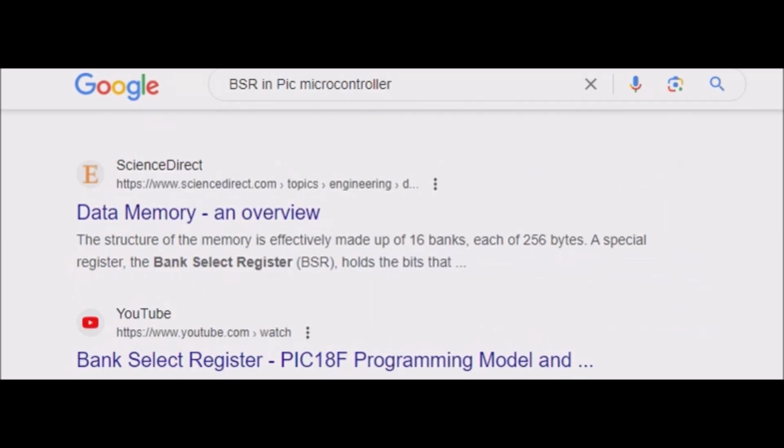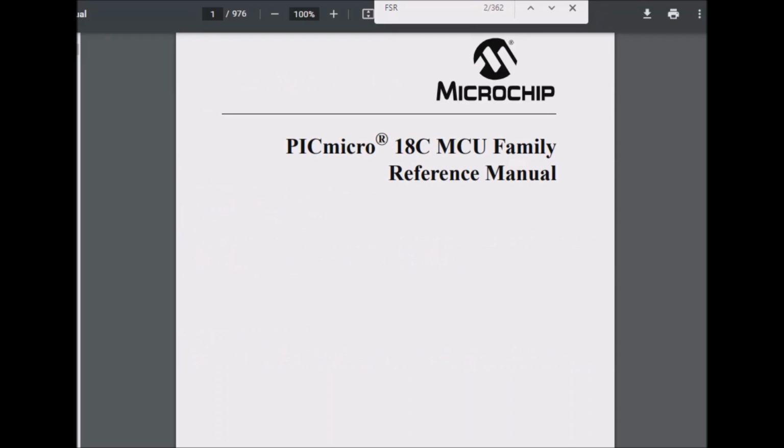And I guess you could get it confused with the BSR, the bank select register, and I'm not talking about that either, but what that is, well, I'll read. The structure of memory is effectively made up of 16 banks, each of 256 bytes. A special register, the bank select register, holds the bits that, well, anyway. So here we go.